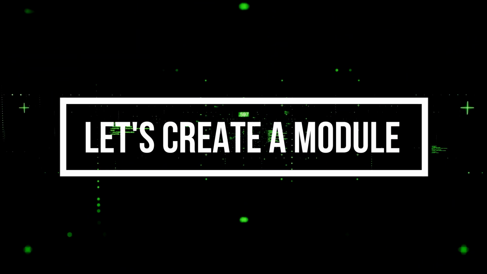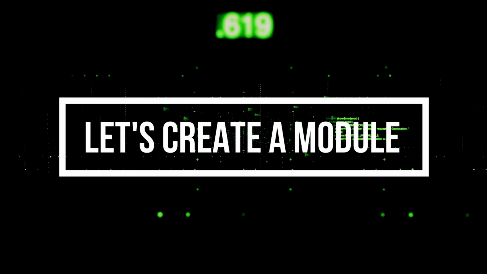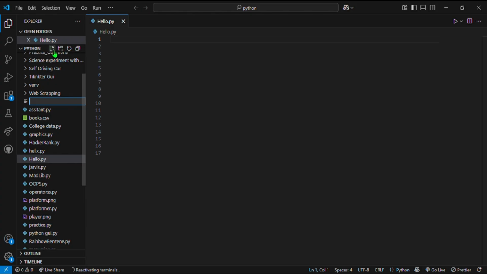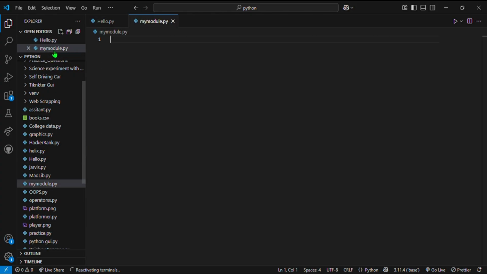Now we can also create our custom modules. If we want to create our own module, we just have to write code in a .py file and import it into another script. It is as simple as that.